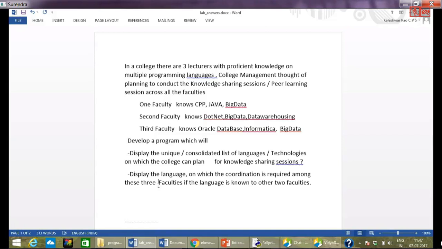See, try to look at this particular example. In a college, there are three lecturers with proficient knowledge of multiple programming languages. College management thought of planning to conduct knowledge sharing sessions or peer learning sessions. Peer means one-to-one, like same-level sessions across all the faculties. Knowledge sharing session means KT sessions. One keyword is KT session, shortcut for knowledge transfer sessions, or peer learning session. It is more popular nowadays. Peer learning session is one faculty.